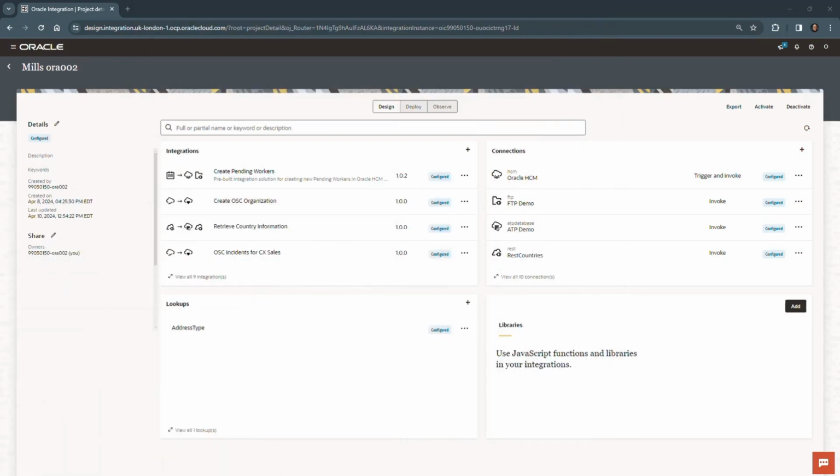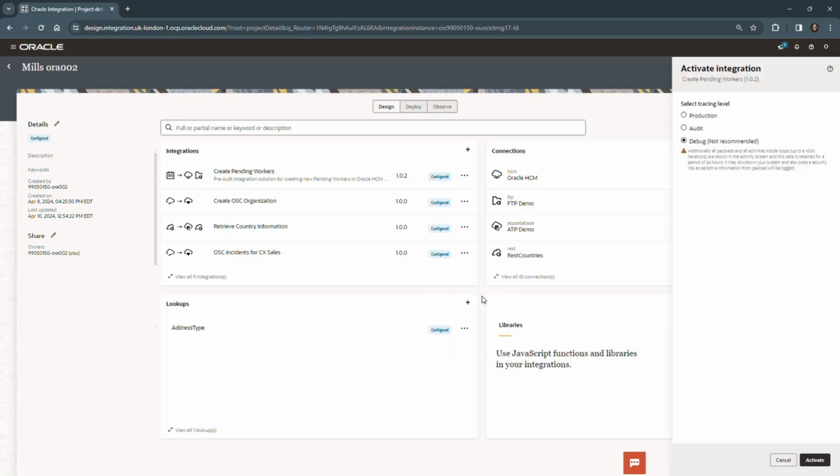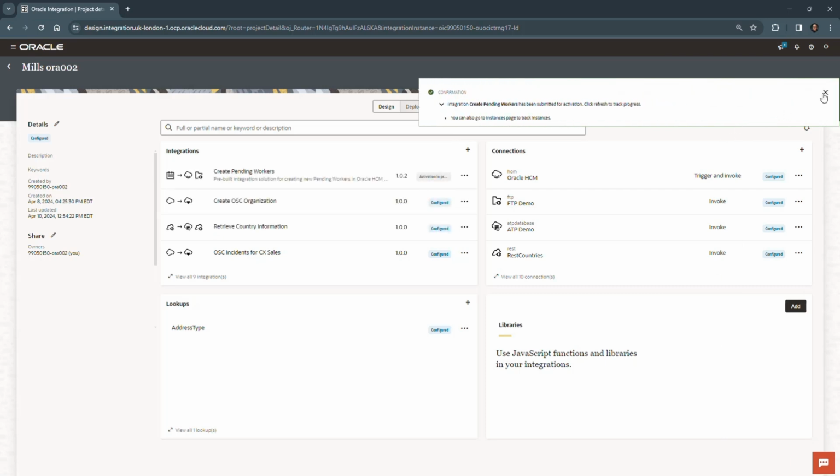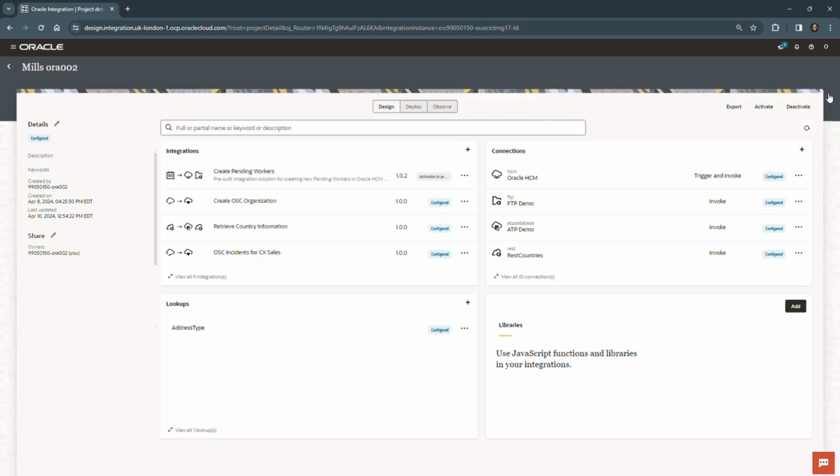Let me bring this out of our way. First things first, we need to activate the integration. Notice before it's activated, you can only view property values. Let's click Activate, choosing the debug tracing level. And once the banner confirms, as mentioned in the lab instructions, this can take a little bit longer than typical activations because we are working with a SaaS application on the other end. But I will click on refresh. Oh, and I waited long enough. So there we go. It is now active.